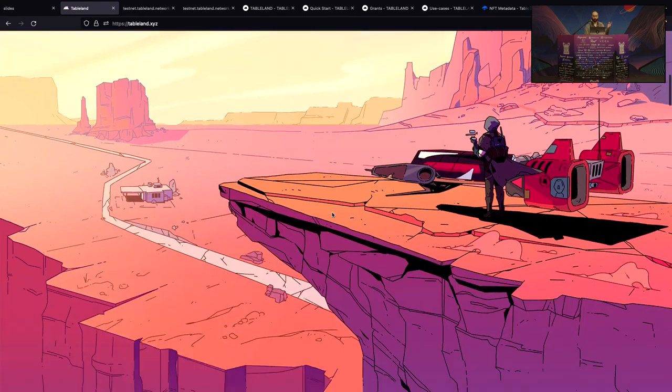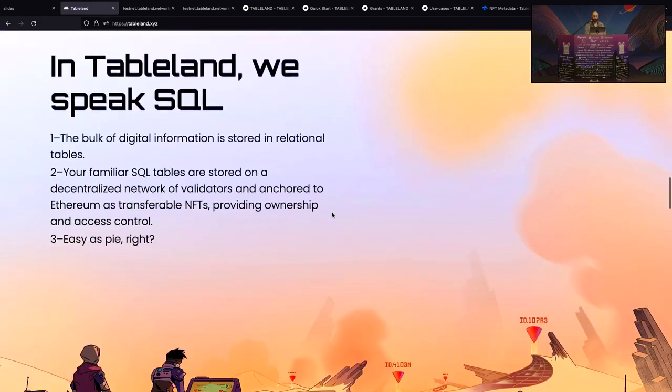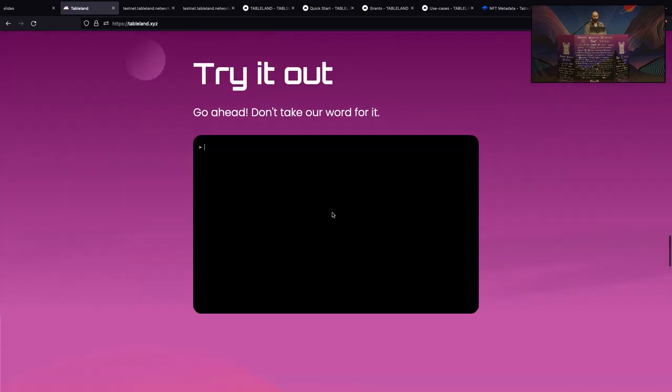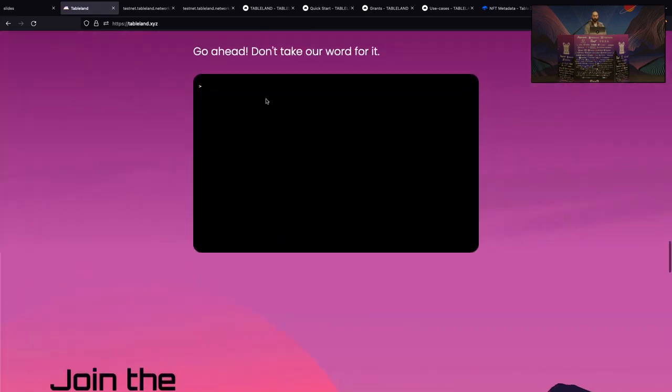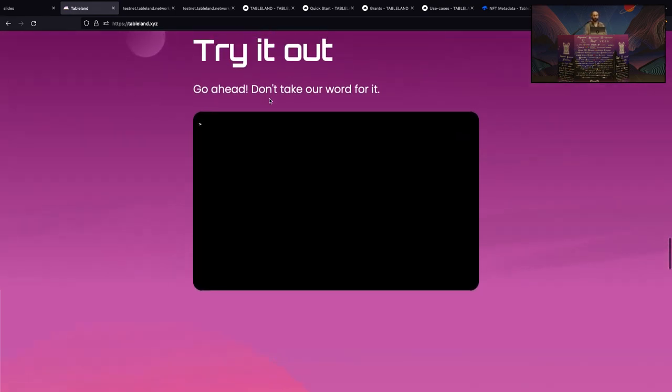Okay, so it's beautiful. It's a landscape. It's the Tablelands. You're going to love it. Check it out. And then we're going to scroll all the way down to the bottom here, and we can just try it out. So this is an actual live terminal that's connected to the Tableland API, and so we can actually play around with it and create some live tables. So we'll just connect to the network, and that will pop up some MetaMask.